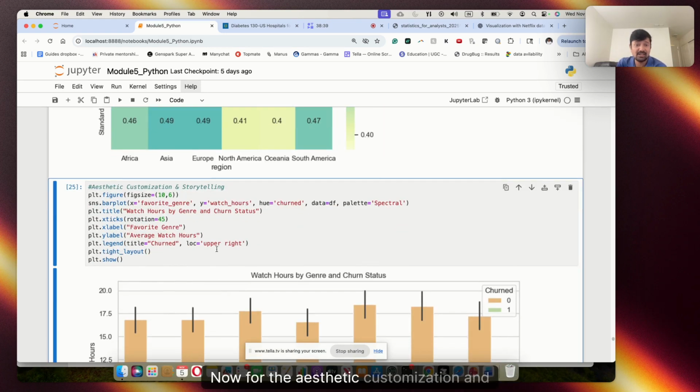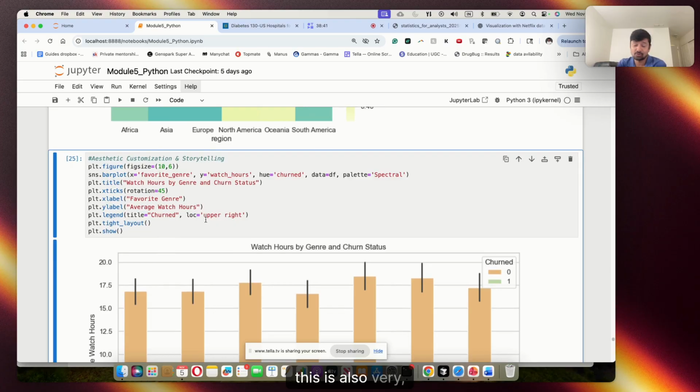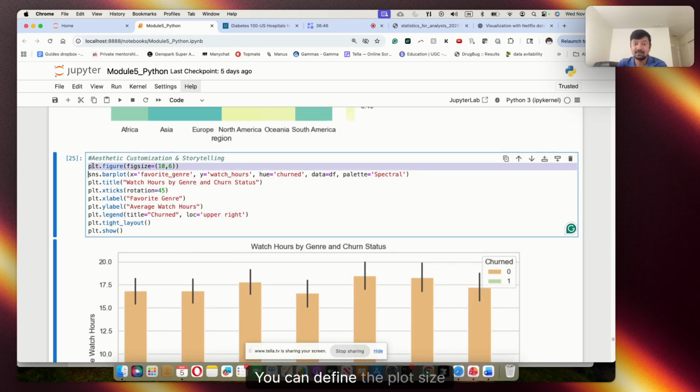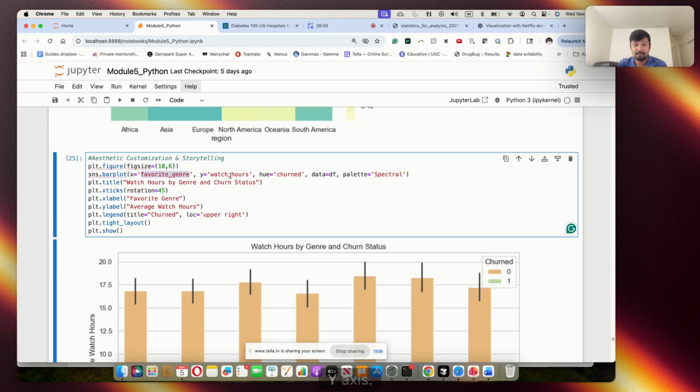Now for the aesthetic customization and storytelling, this is also very, very important. I was discussing this. You can do whatever you want here. You can define the plot size, like height and width. You can define the x-axis, y-axis.